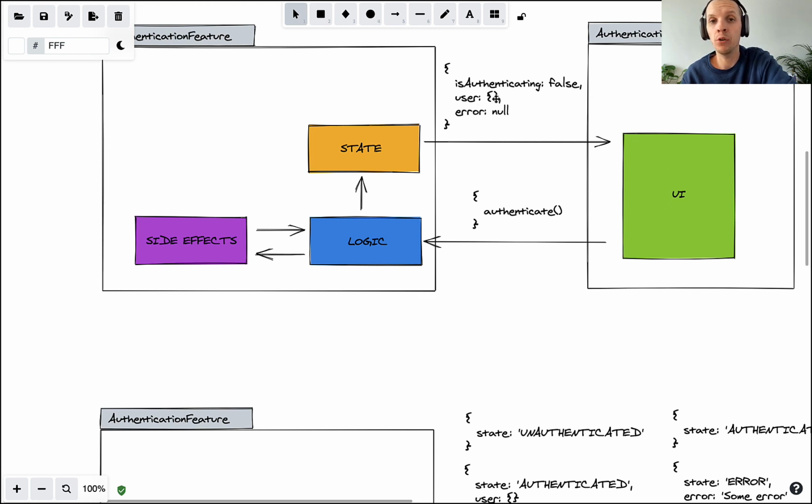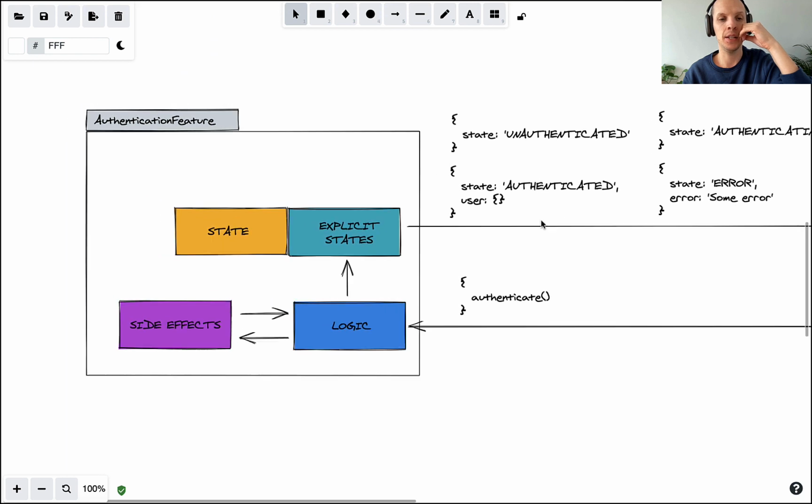One component might look at, do we have a user here? Okay, then we're authenticated. And then some other component might look at, oh, is authenticating false and there's no error? Okay, then we have a user. It's up to the component to interpret, do we have a user or are we authenticated or are we not authenticated? And it has to use these state values to figure out what are we. It's not explicit.